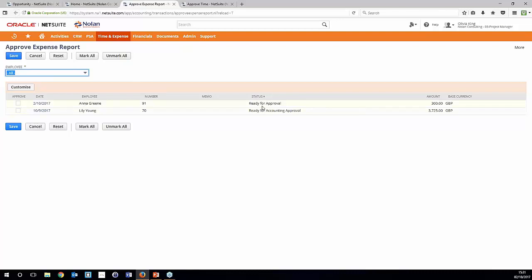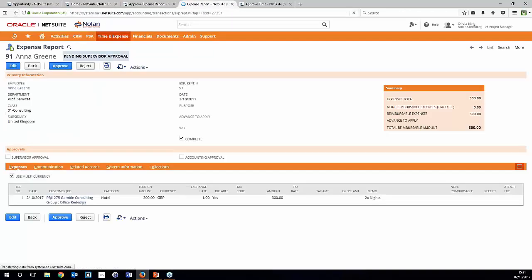So we can see that Anna Green has logged an amount for £300. Again, that might be enough for some people. What we can do is drill down even further, and you can see that Anna Green, our consultant who we were just in, has logged that for a 2-night stay against this particular project.